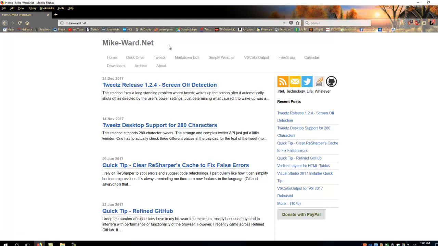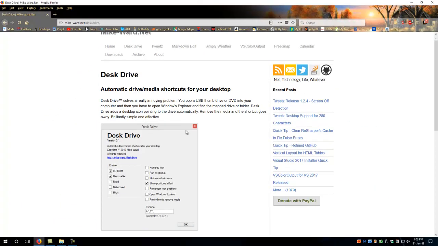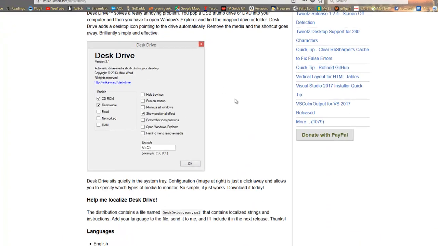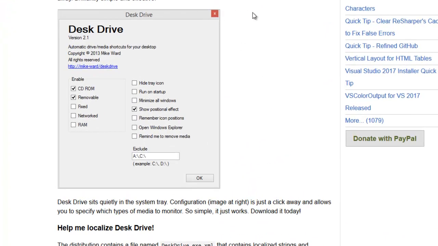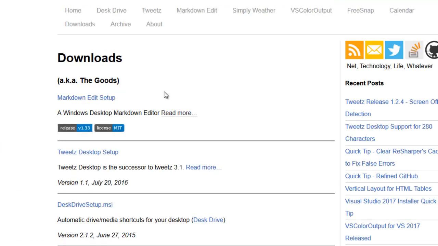Anyway, what we've come to look at today is not any of this lot. We're actually looking for a program called Desk Drive, which I click on, and this is the little beast. It's a desk drive, and basically what it does is show you attached drives. It's in various languages, as you can see: Chinese, Spanish, Slovakian, Russian, Portuguese, Polish, Korean, etc., and also English.